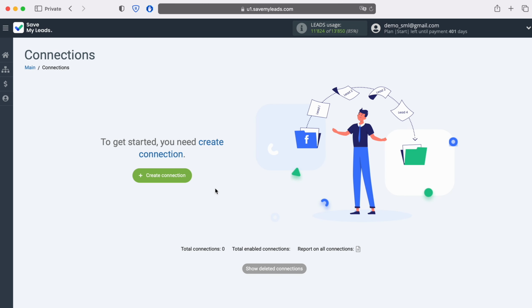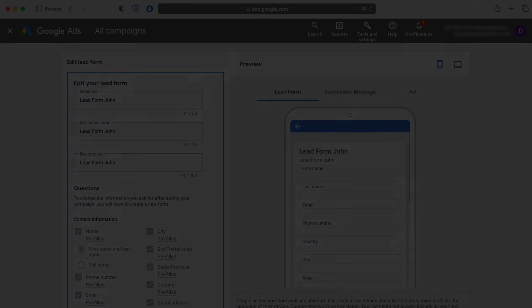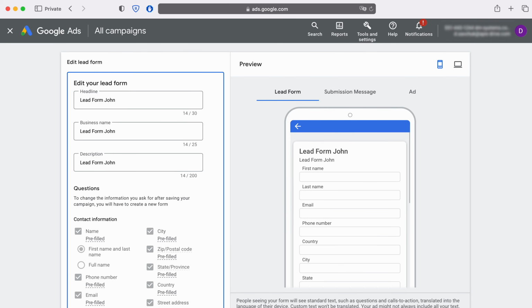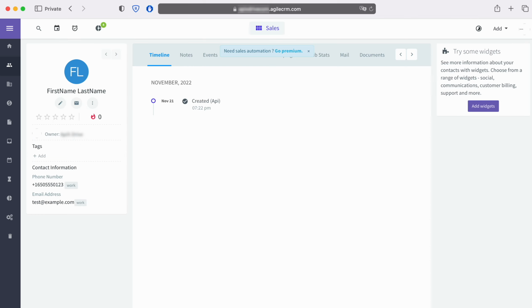Today, I will tell you how to set up uploading new leads from Google Lead Form in AgileCRM. This is necessary in order to automatically transfer new leads from the Google Lead Form to other systems. For example, in AgileCRM you can add new contacts to conveniently store, process and interact with them in every possible way in the future. Now let's move on to the setup.